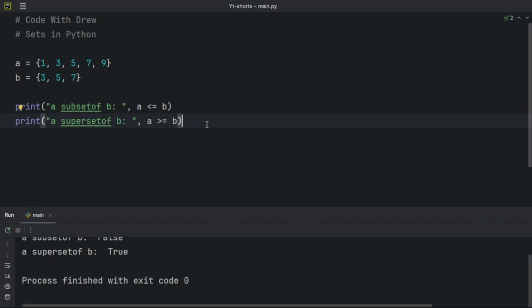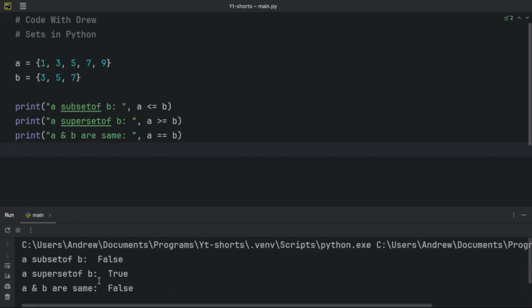So let's say we want to check if A and B are the same. So we can just go ahead and print, and just paste this: A and B are the same, right? So how do we check that? It's just by using this equal sign, this comparison equal sign, and we can go ahead and run this now, and we can see false. A and B are not the same, right? They're not the same thing.